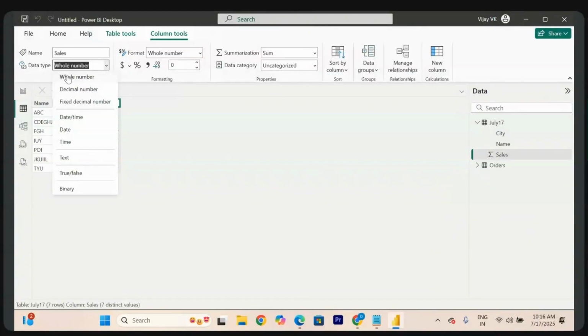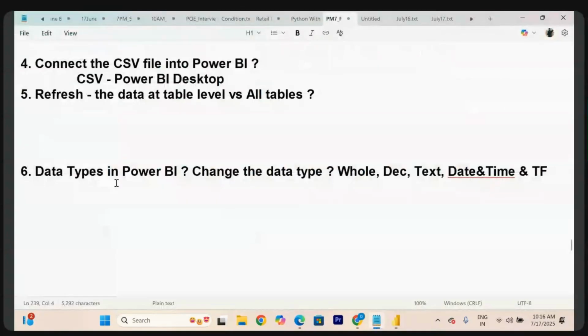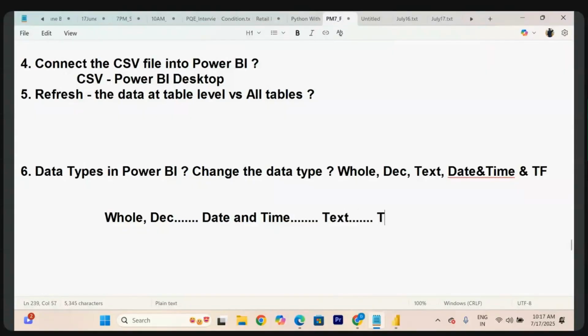Whole number, decimal number, just remember. Simple. Date and time, remember. Text, remember. And true or false, remember. Four or five at least you have to remember. You have to answer in your interviews. Fine. So can I type here what these data types are? Whole number and decimal number. Simple. Then next one, apart from this, date and time. You can recall, simple. Next one, text, simple, you can recall. Next, true or false. Some of the data types, at least you have to recall to answer.